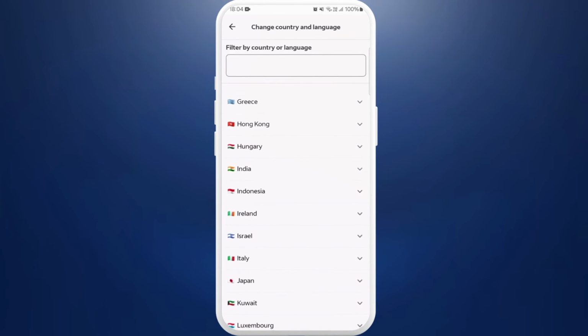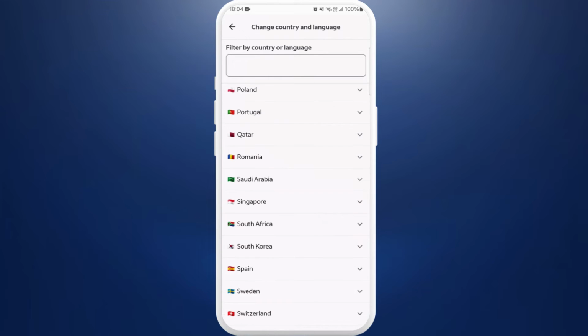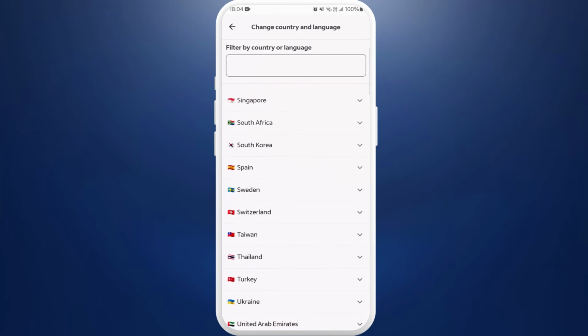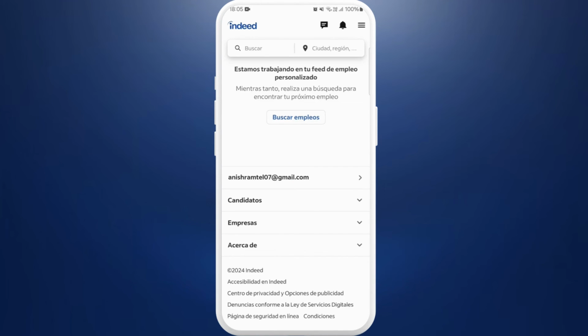So you can go through it and choose the language or country that you want to change to. For example, if I want to change the language of this app to Spanish, I will need to find Spain first. So look for Spain. Here you can see Spain option, tap on it, and it will give you the option of available language in that country. Here it says Spanish, which means Spanish language. So if you want to change it to Spanish language, you can select this option. And there you go, the language of this Indeed app has been changed to Spanish from English.